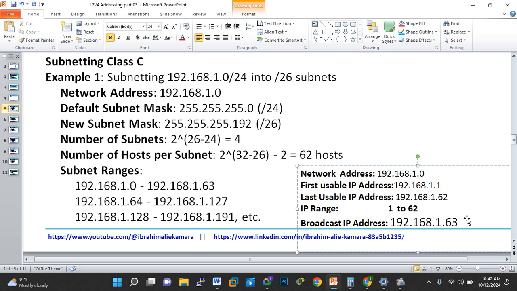This broadcast IP address, we don't use it. We don't implement it in any network. Fine. This is our network. This is the network, the IP address network. The first usable IP address within this network is .1, and the last usable IP address is 192.168.1.62.